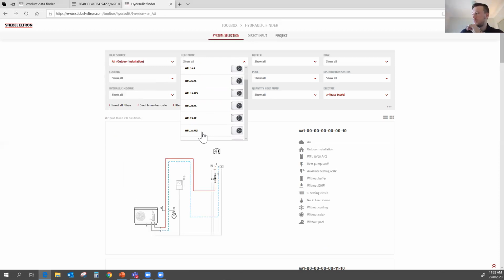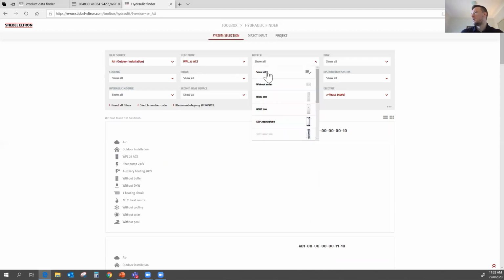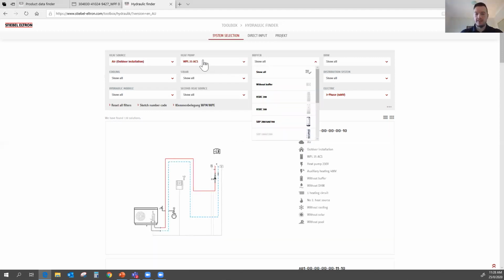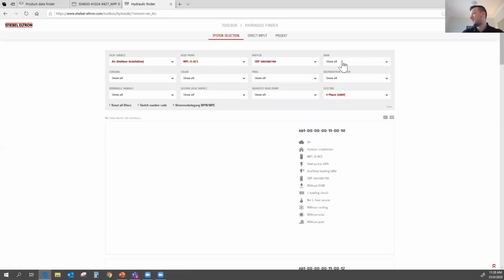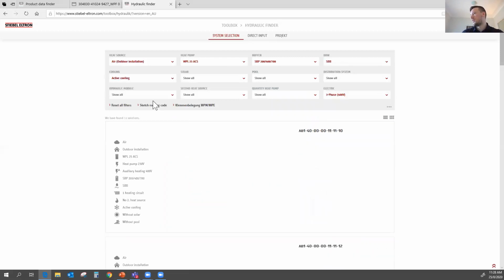Important to hit the right one. We want an ACS. We want an outdoor unit that can do cooling. That's what the C stands for, and single phase, which is most relevant for the electrical diagram, not so much for the schematic itself. We're having a buffer. We're adding an SBB for domestic water. We're going to do some cooling.